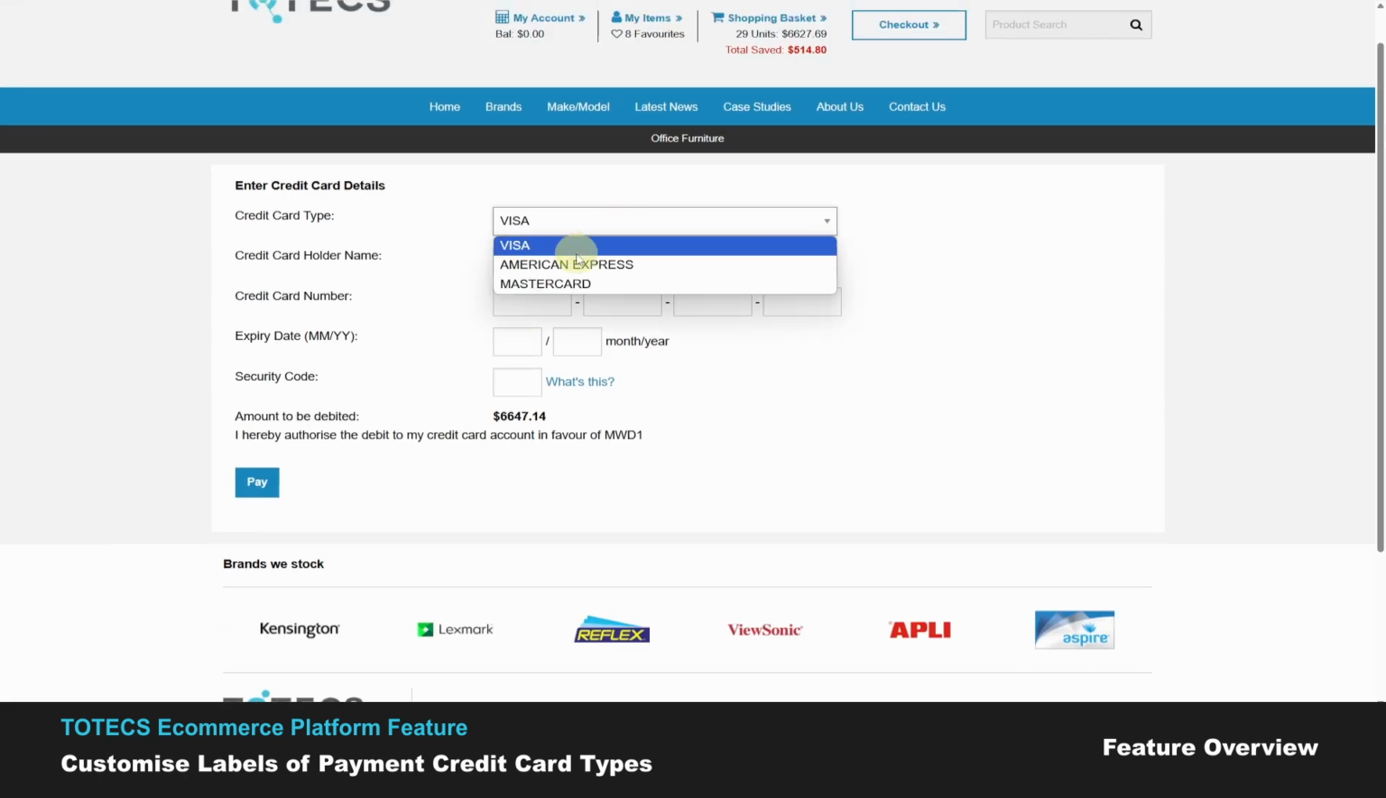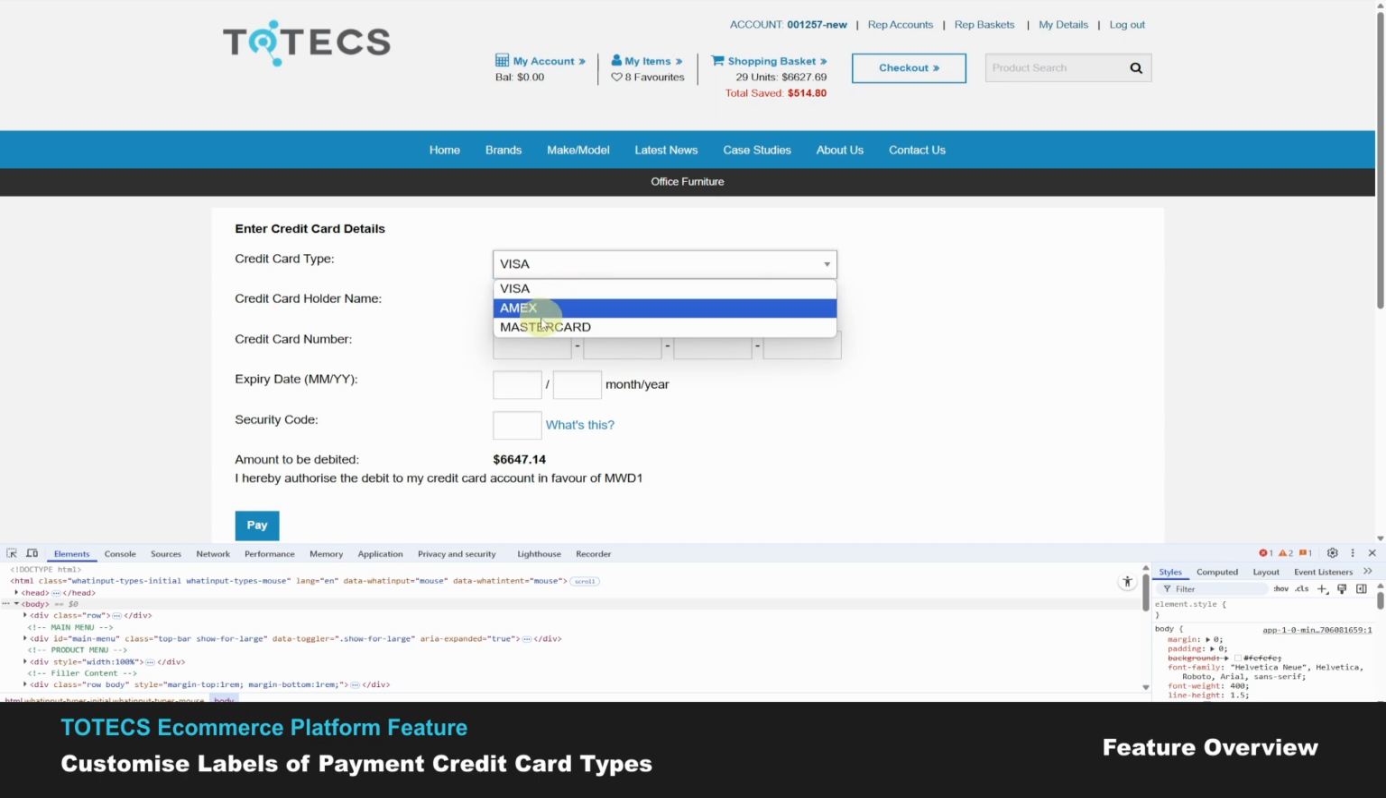We can now customize these credit card type labels. So for example, rather than having the word Amex, we may want to type the fully qualified name, which is American Express. So this is what the new capability gives us.